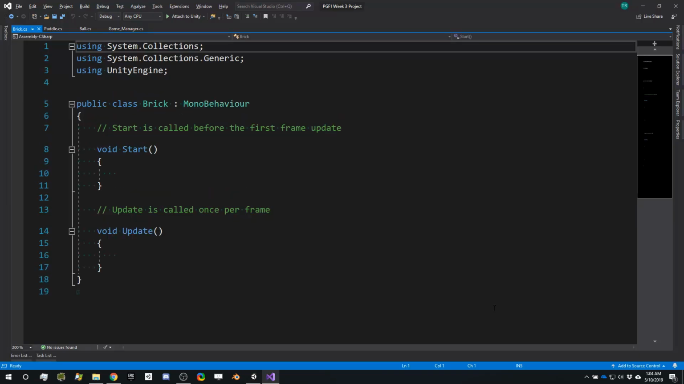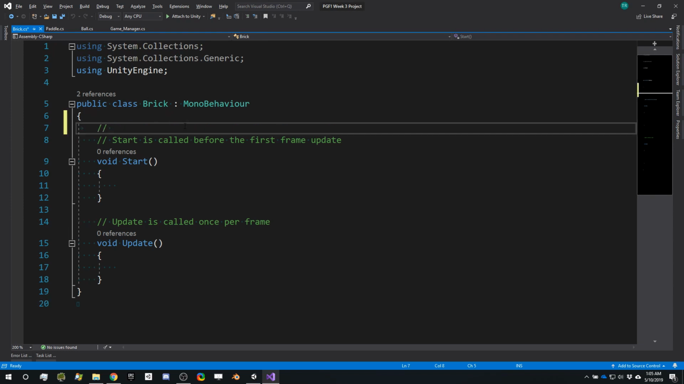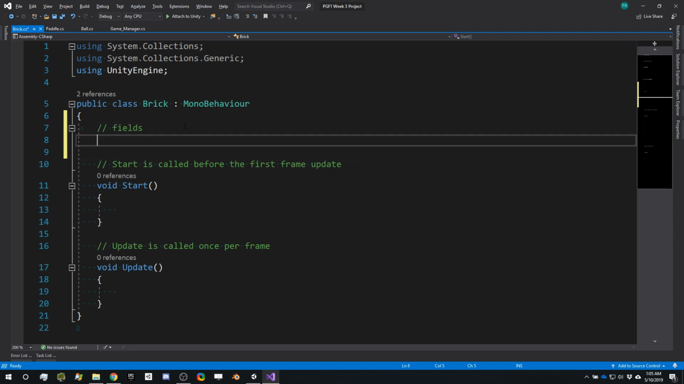So double click that. And over here in our brick, we're going to have several different items that will be tunable, tweakable over in the inspector, and then we'll have some information that's kept private to this class itself. So right up here at the top, inside our brick class, we need our fields section. And the first item, these integers are going to be exposed to the inspector.